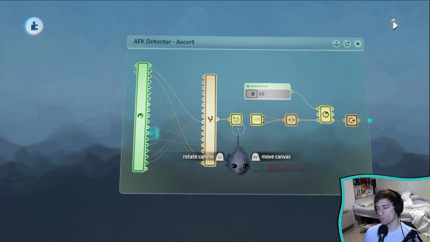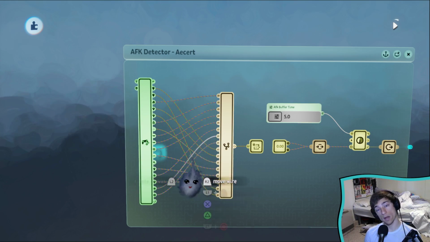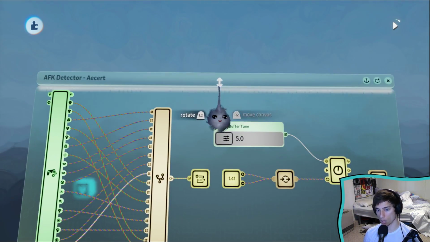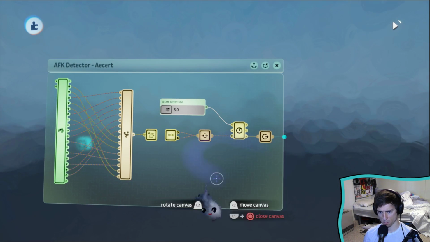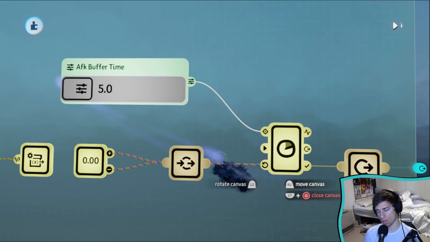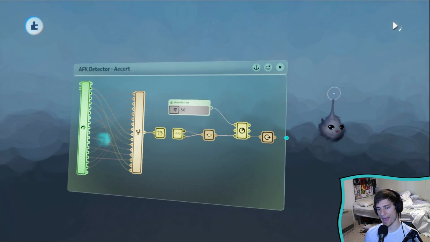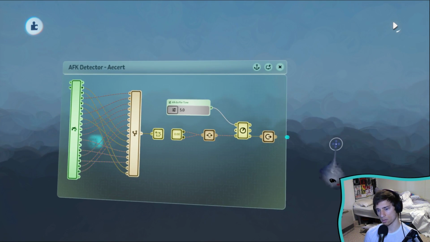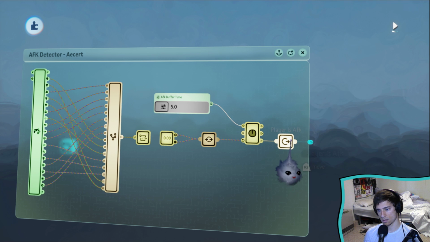So, if you read the title, I am creating an AFK detector chip. Keld wanted one, and I figured I could make it work for any game. So I'm going to make one for the community. If you look, anytime I press any button at all, it resets the timer. But if I don't press any buttons for 5 seconds, it says I'm AFK.